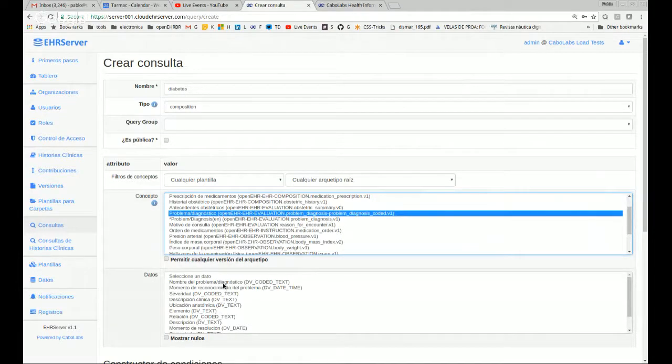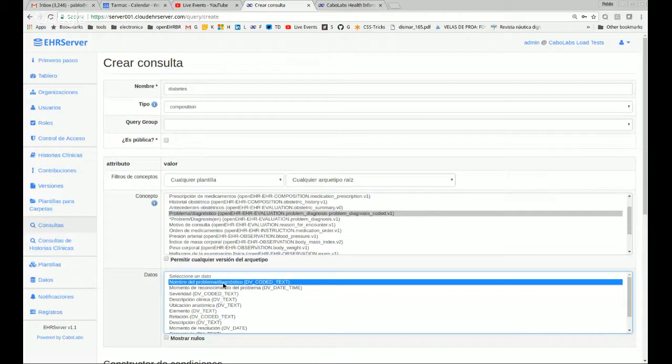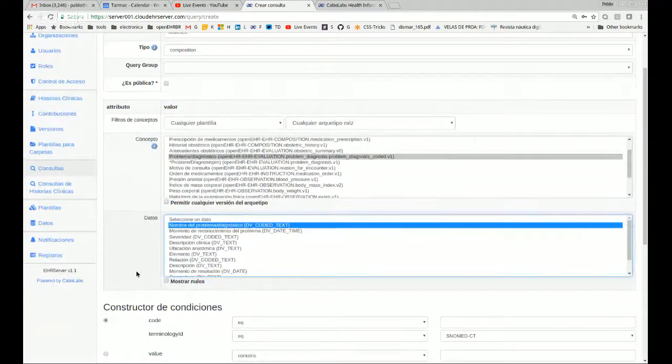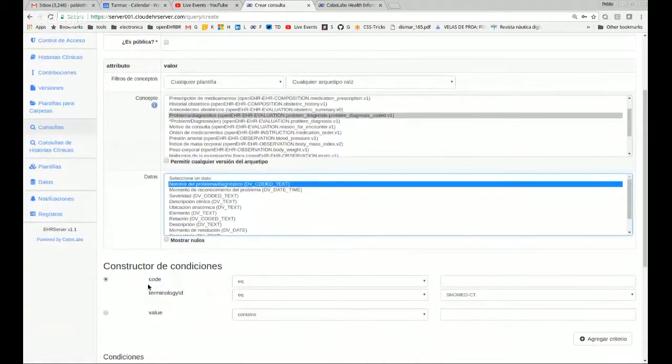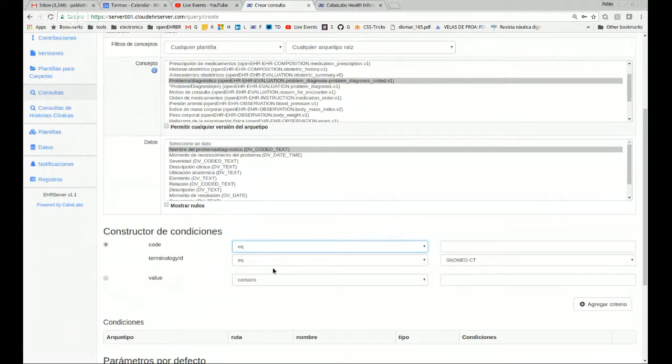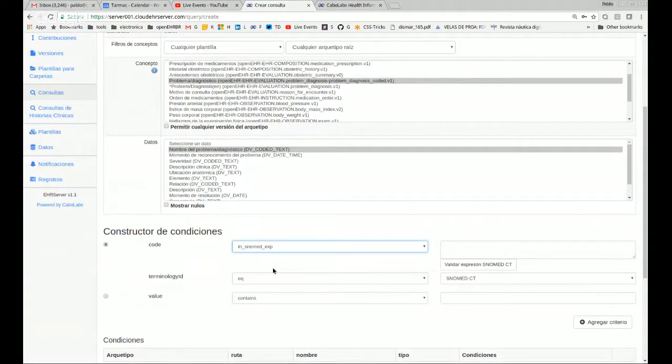And here I will select the node that has the diagnosis in a code structure. So we have the diagnosis have a code assigned to them. And here what I want to do is I will select this condition for the code in SNOMED expression. This is a new condition I added to the EHRServer to be able to use SNOMED expressions for querying. And here I will paste the SNOMED expression that I want to use.